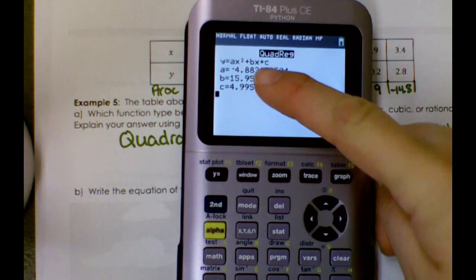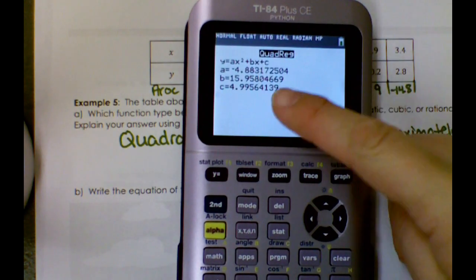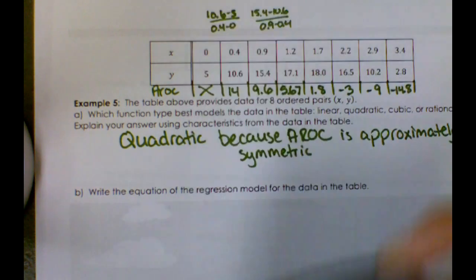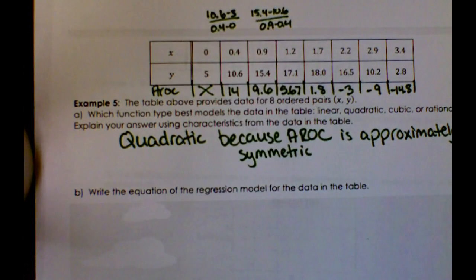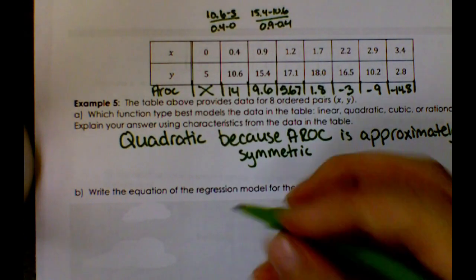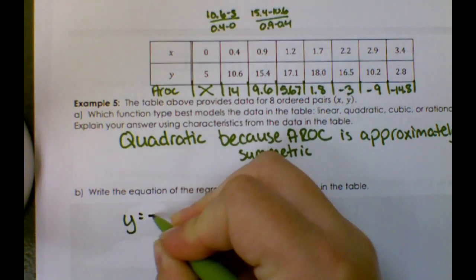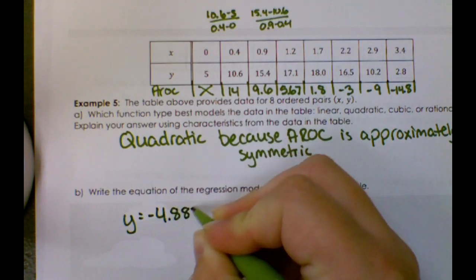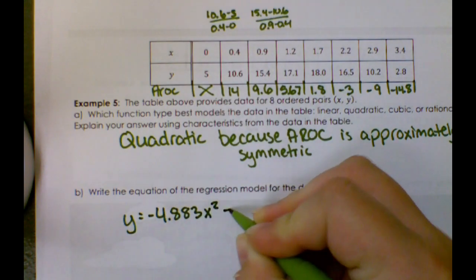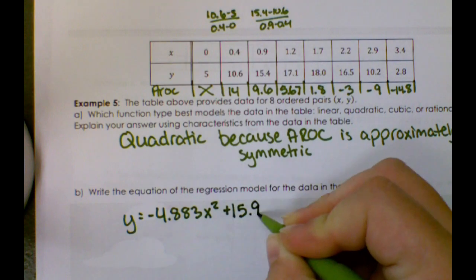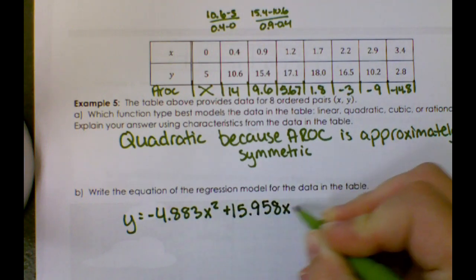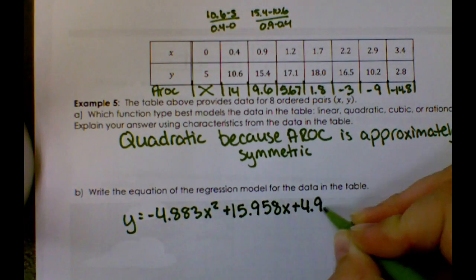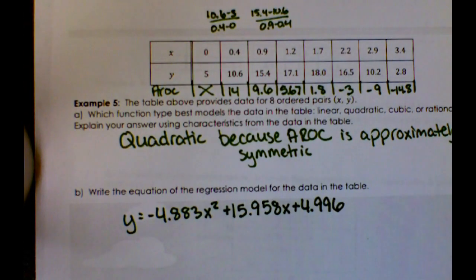So my A value is on the x squared, B is on the x, and C is at the end. For our purposes right now, we are going to round those numbers to the nearest thousandths place. So y equals negative 4.883 x squared plus 15.958 x plus 4.996. That is our approximate model.